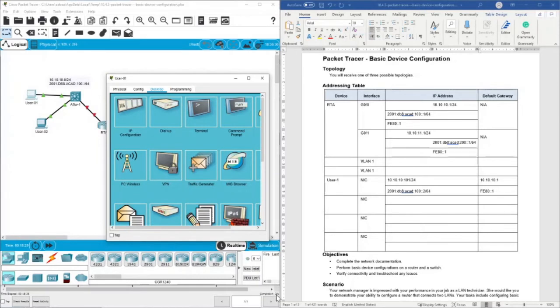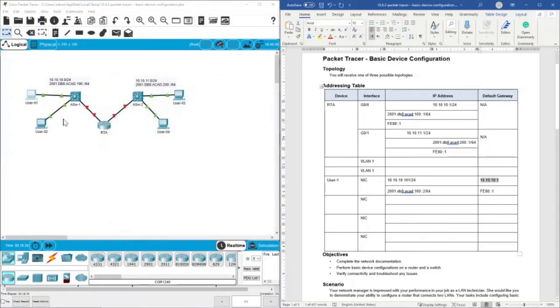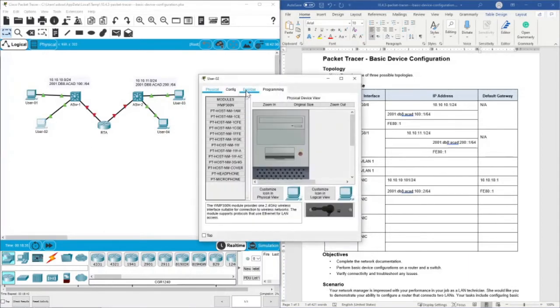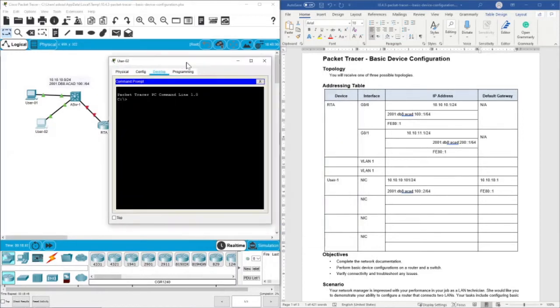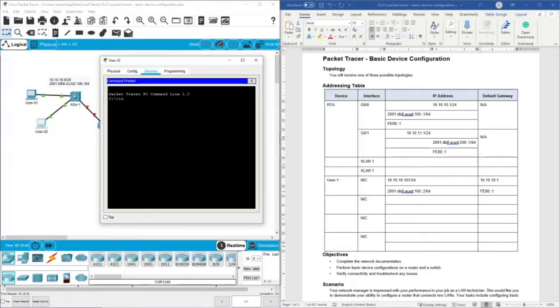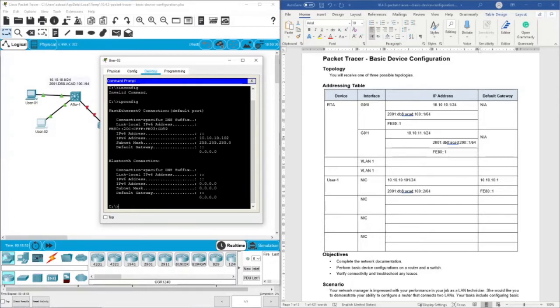And you can see our progress here. Okay, let's do the same with user 2. Now in this case I will check the IP addresses from the command line interface. I can type ipconfig. As you can see here, for IP version 4 we have this one is already set.